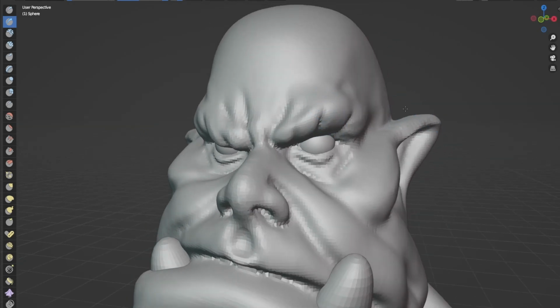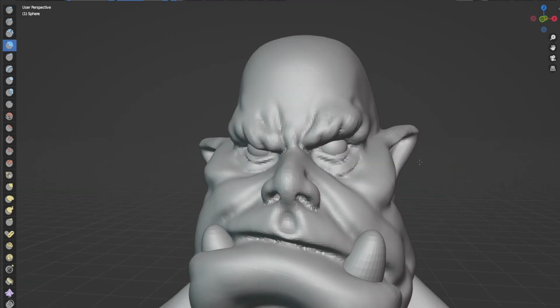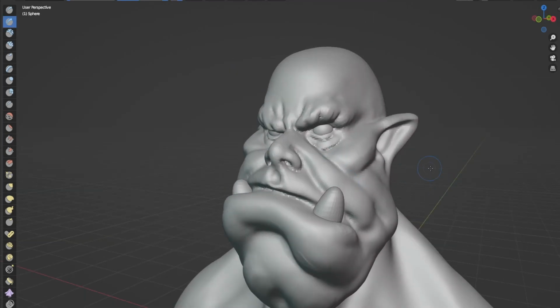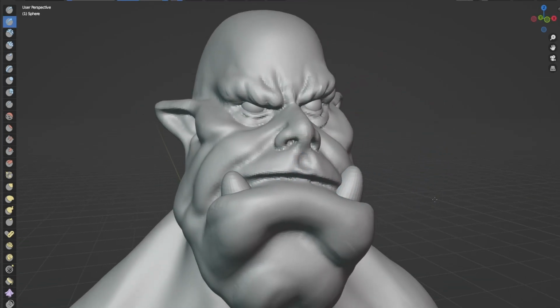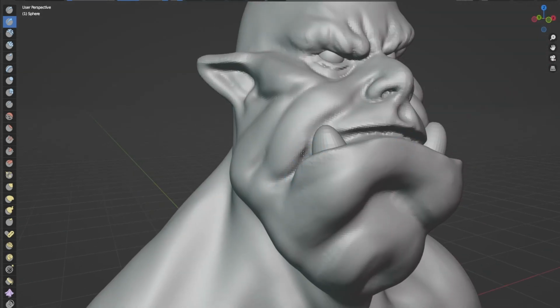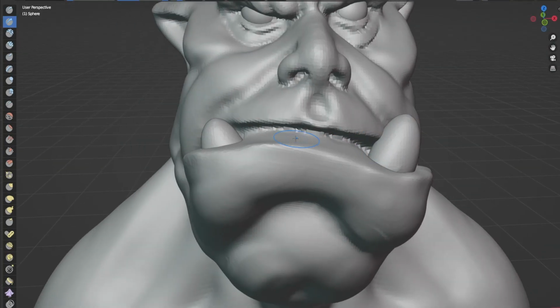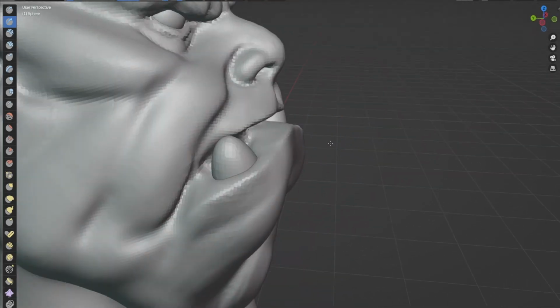And after I broke the symmetry, I'm giving some more details on the face, just refining some shapes and adding final tweaks, like placing the teeth and giving the proper shape to the lips.